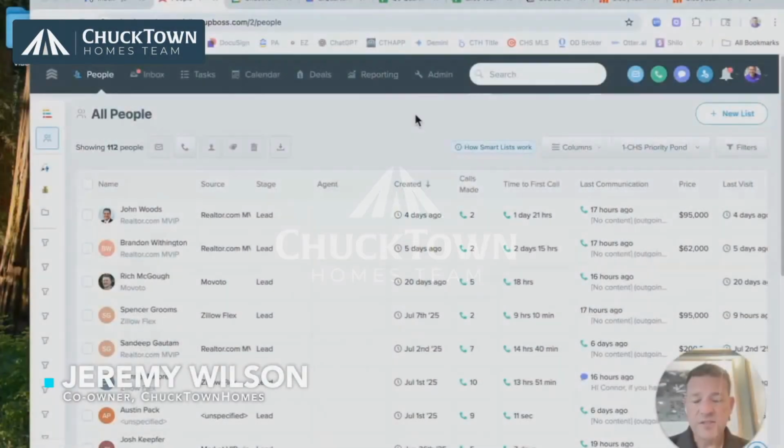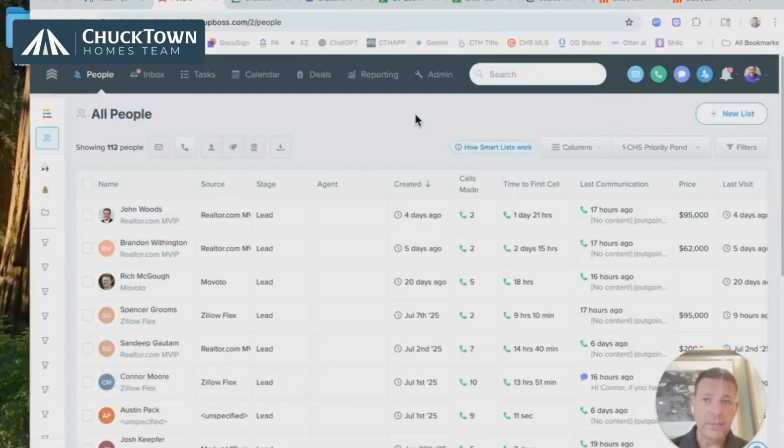I'm here to give you the Cliff Notes version of how to access the leads in the ponds and how they move from one pond to the next. Remember, there's two different ponds. One is called the Shark Tank. One is called the Priority Pond.